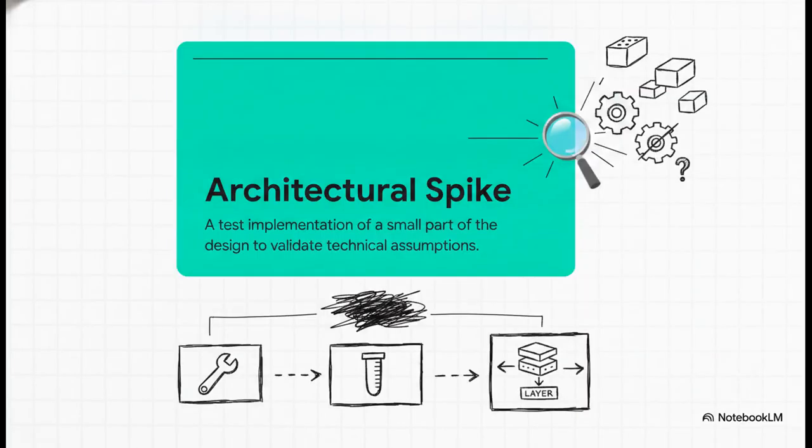Now, to effectively tackle that 5th step, I highly recommend a technique called an architectural spike. Sounds intense, right? Basically, it's just a test implementation of a really small, specific part of your overall design. Don't try to build the whole system right out of the gate. Instead, just test a thin slice early on. Doing this validates your technical assumptions and, trust me, it prevents massive headaches down the road.